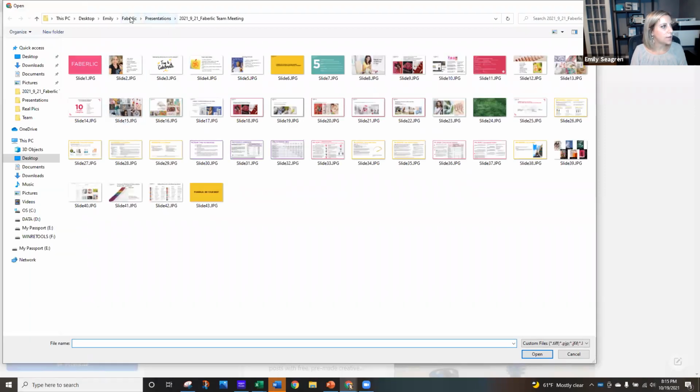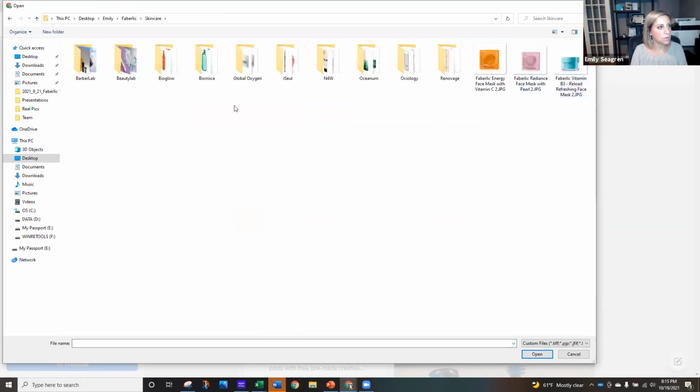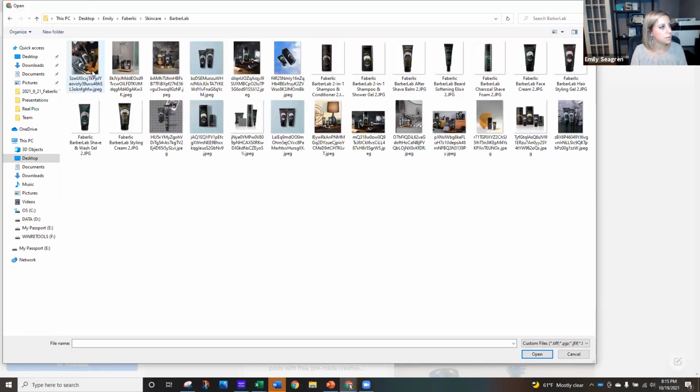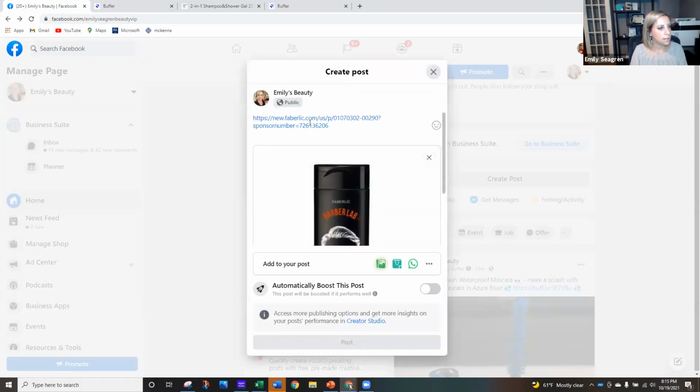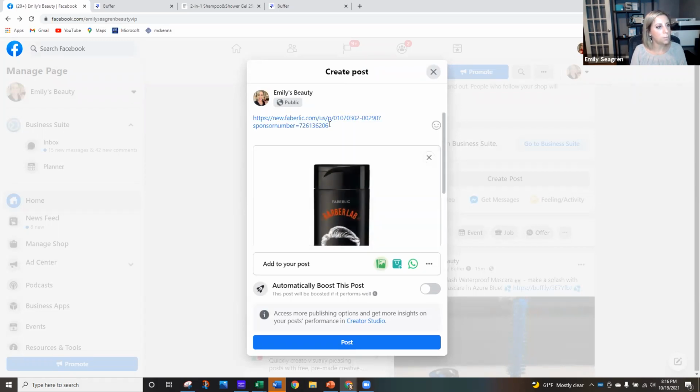So I have skincare. I've just started building my own images on my computer so that I have them at my fingertips, and they're all organized by brand category. So I could go here, and that's how you can get around it showing up in Russian. You can upload a photo, but still include the link directly to the product.